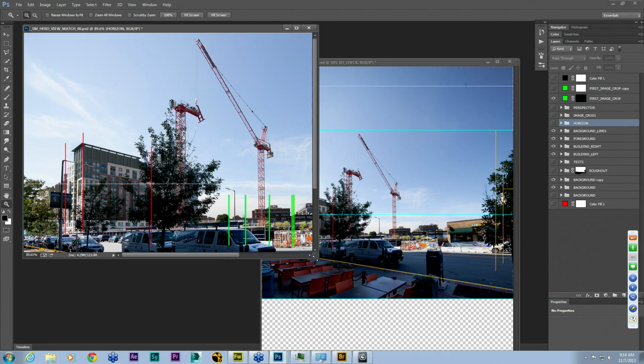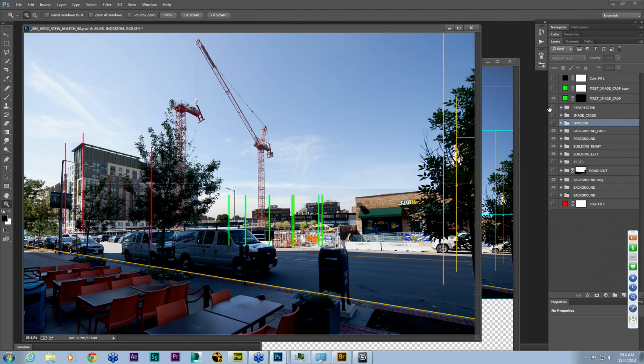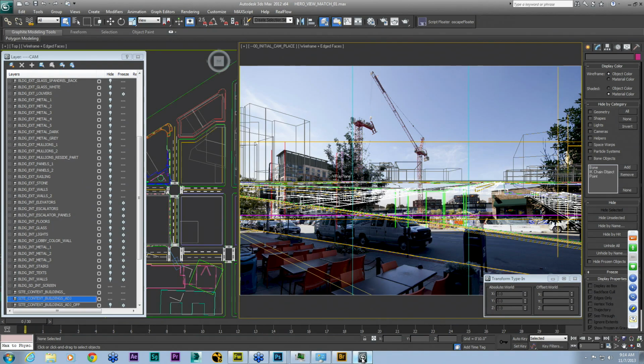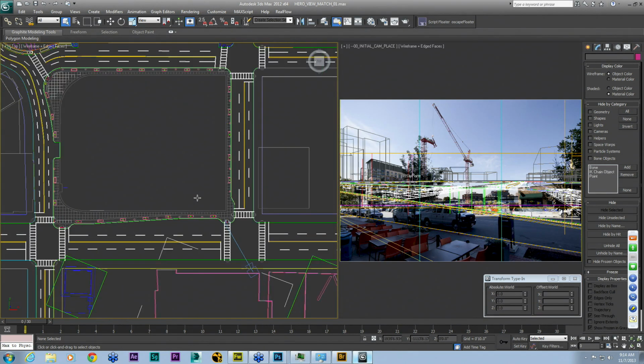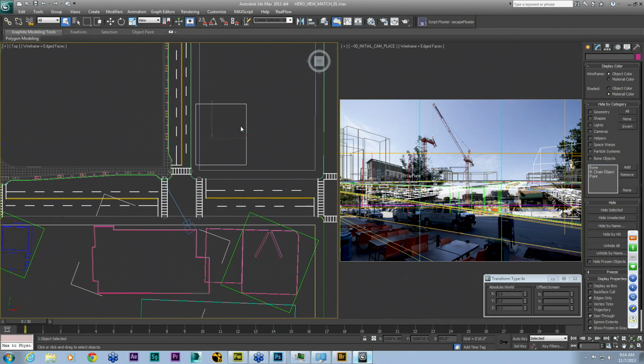So we save this out as an image, and I've already set it up here in the background. And what I know is this massing here is actually the building here on the right-hand side.